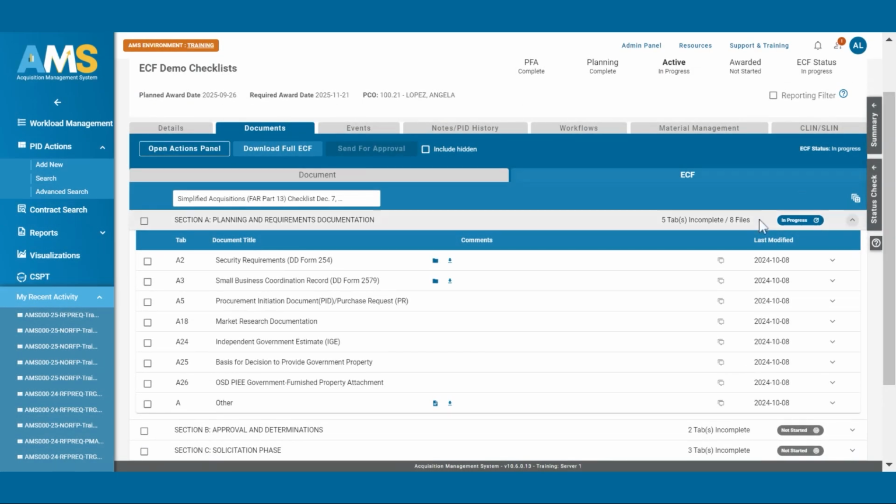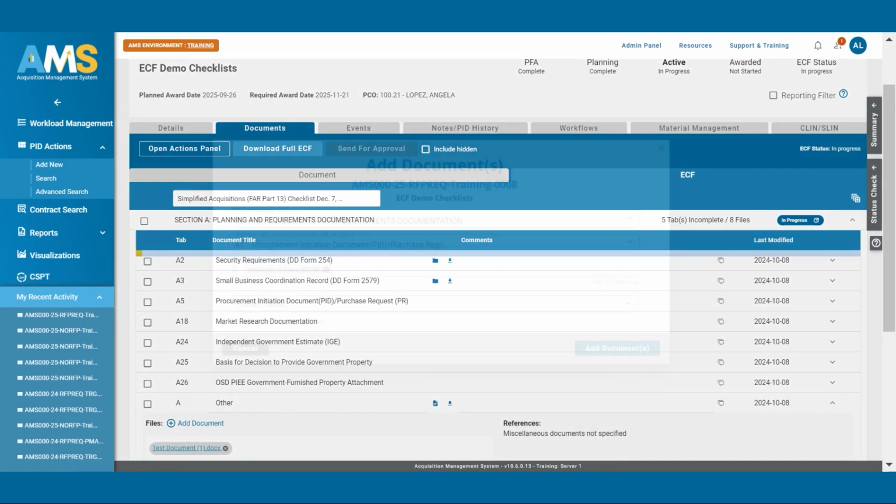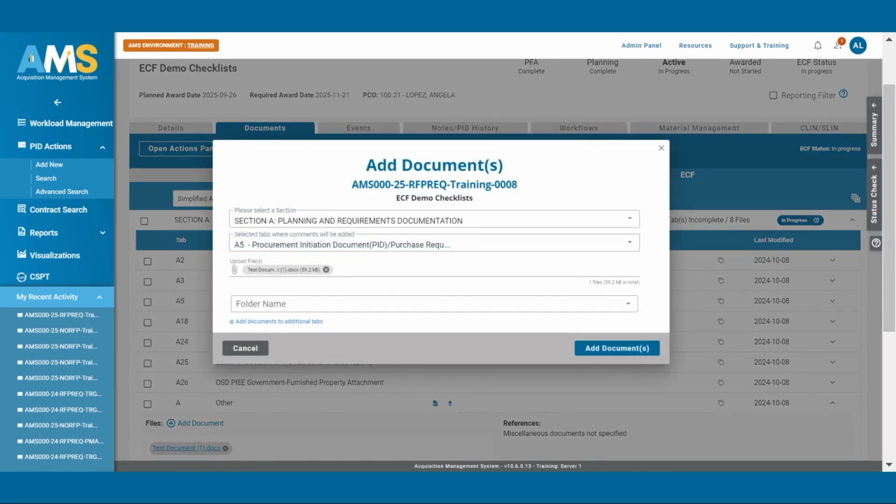Documents can then be moved to the correct tab line. The Add Documents modal will open. Click Add Documents.